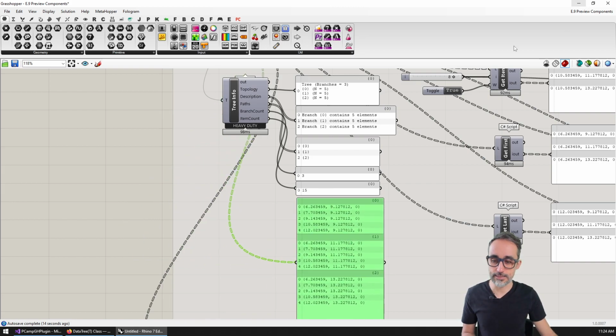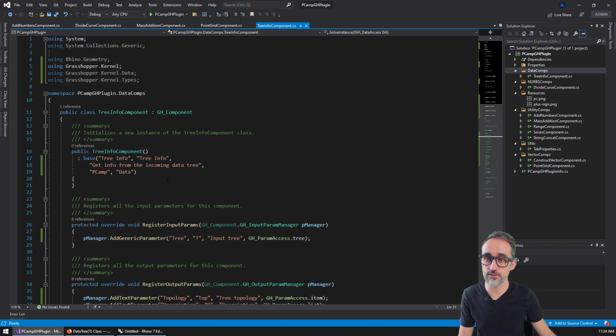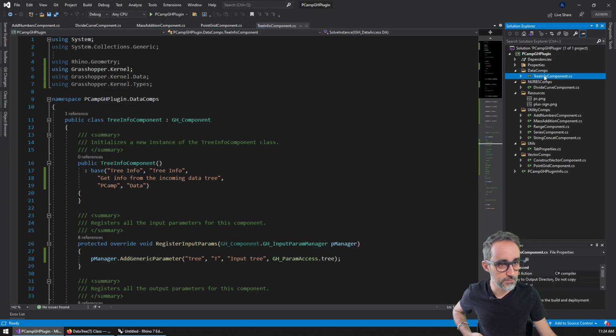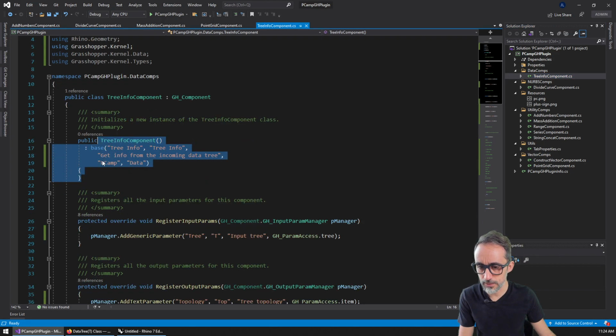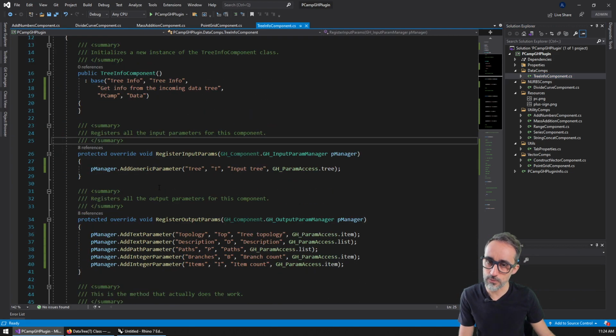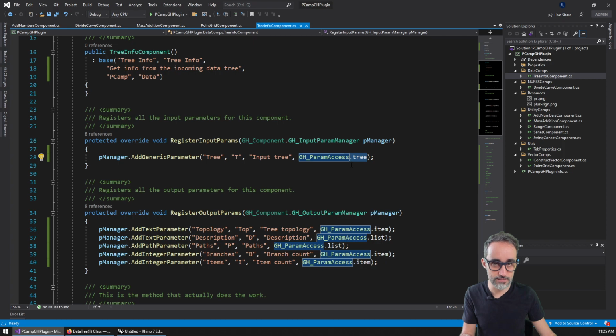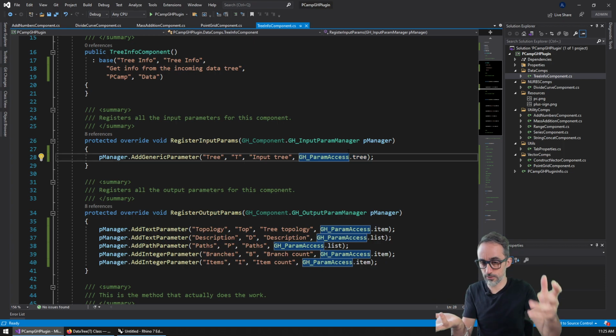So what I've done is I've gone offline and I have started this. I created a data components folder, and inside of it I created a Grasshopper component called tree info. I added the metadata, and then what I did, and this is interesting, is that for the input I did take an input of the type of the parameter access tree so that I can actually get the full tree with all the information.